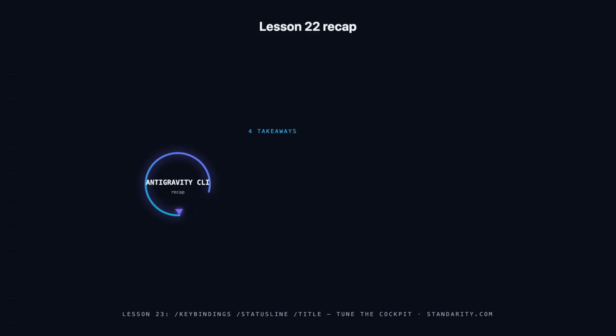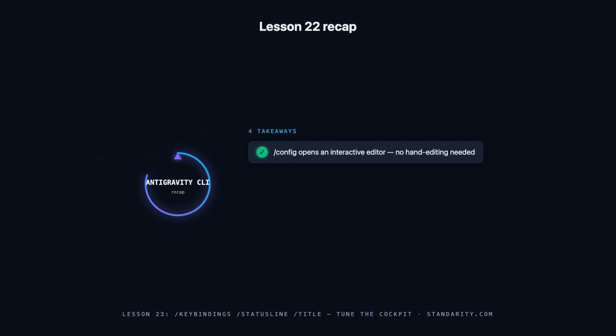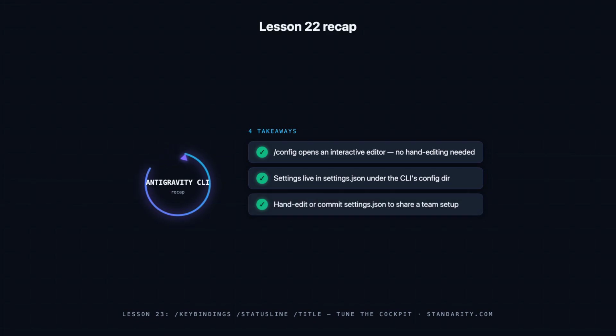Here's what to keep from this lesson. The config command opens an interactive settings editor, the friendly way to change configuration without hand-editing files. Every setting lives in a settings.json file under the CLI's config directory, where things like MCP servers are defined. Because it's plain JSON, you can hand-edit it directly or commit it to version control, so your whole team shares one setup.